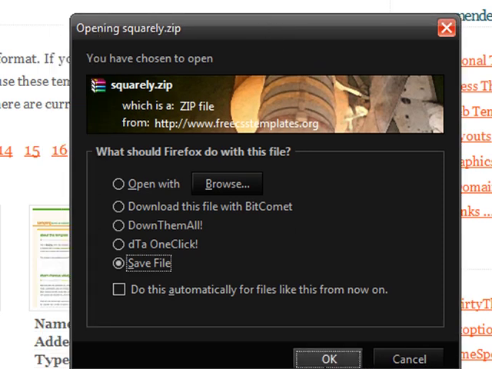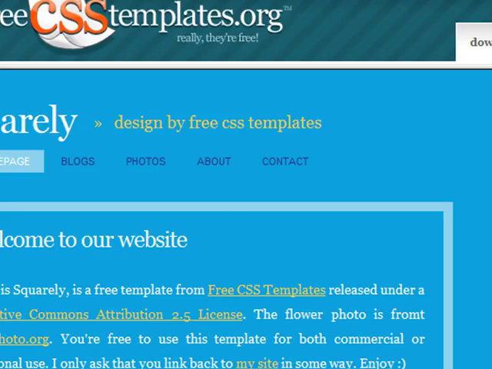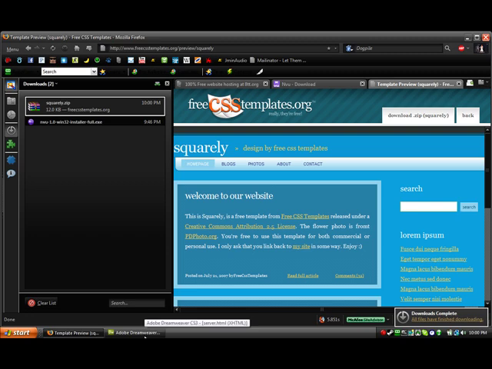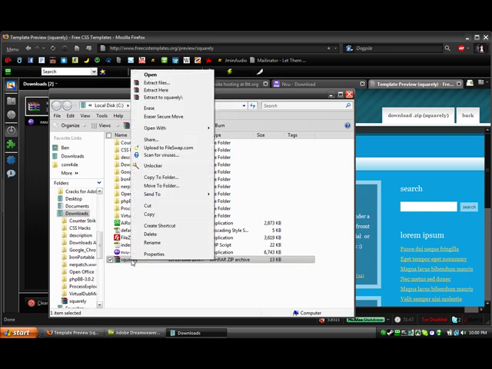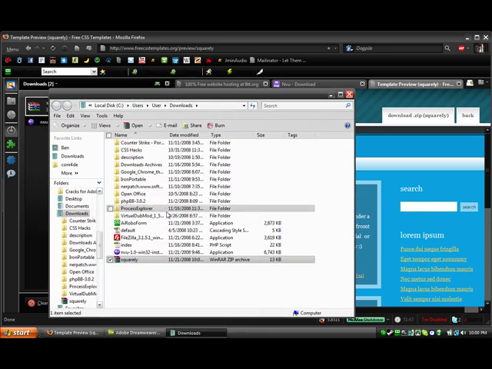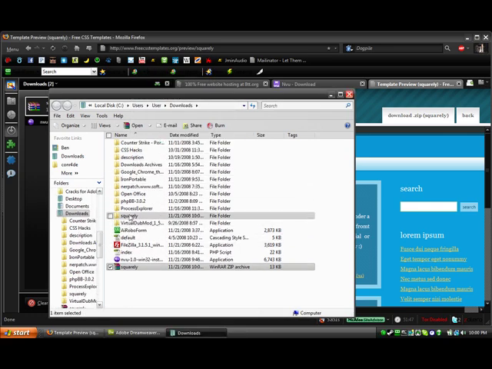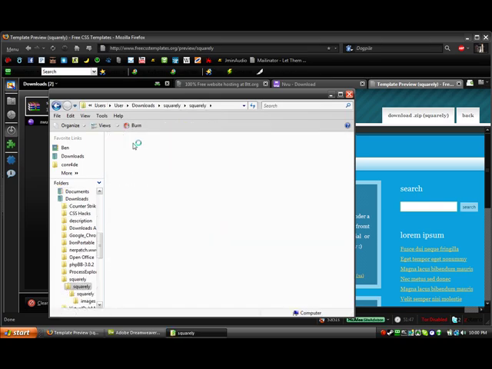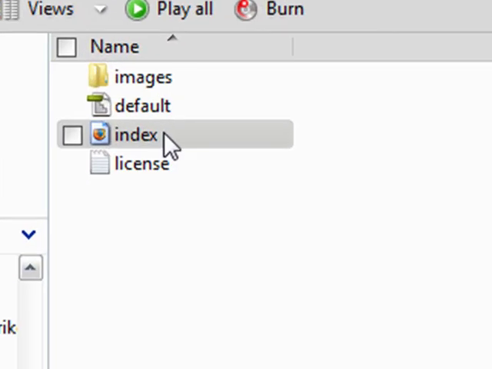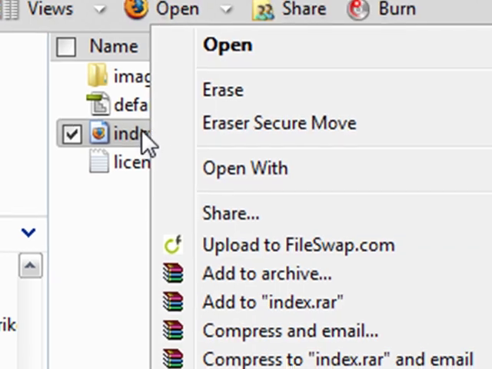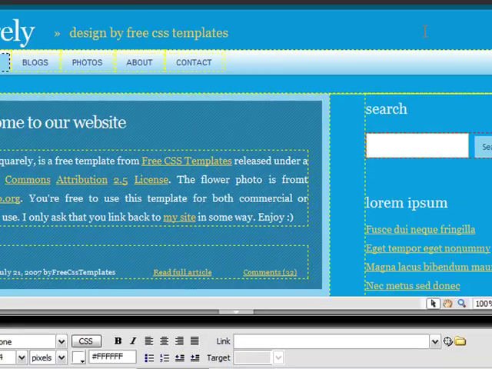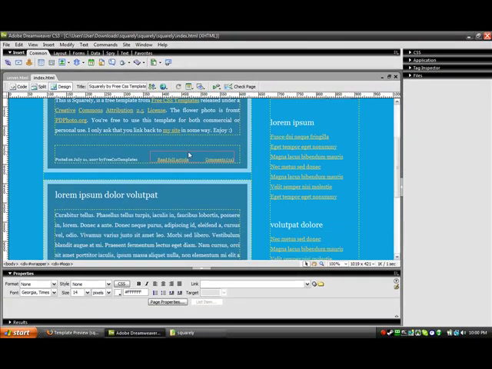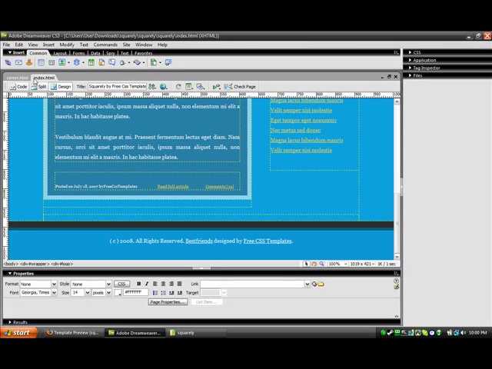Okay, so just wait for it to validate the install. Click download. Click OK. It'll download the zip folder. Open up where it's been downloaded to. Extract it. Click on the folder. And here you go. Okay, now this is the very main part of this, the template with the site. Okay, so now you can see it's in Dreamweaver.